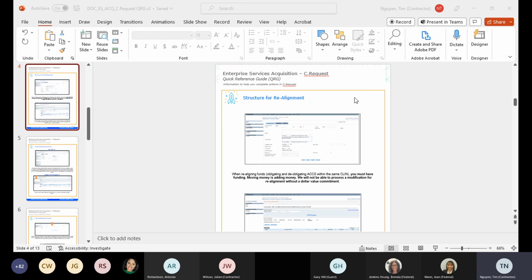And if this was current year money, you could have your accounting codes set up this way, et cetera, with obviously the correct fiscal year. But if it's prior year funding, then obviously it needs to be $0.